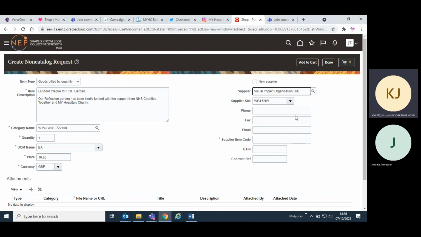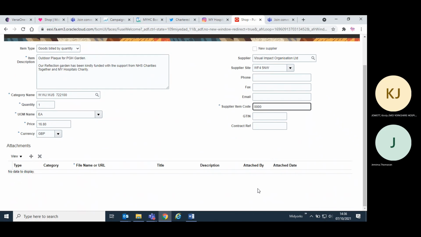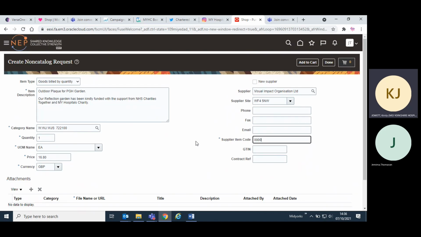In the supplier item code box, where there is a little asterisk next to it, I generally just put 4 zeros as a generic code. If you had a specific code that was given to you by the company, then by all means use that box to put that info in there. Scroll down and just double check that everything's as expected. Then, sorry, if you go back up to the top and click the Add to Cart button.